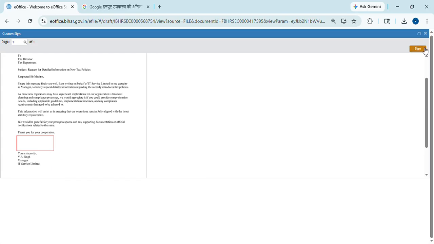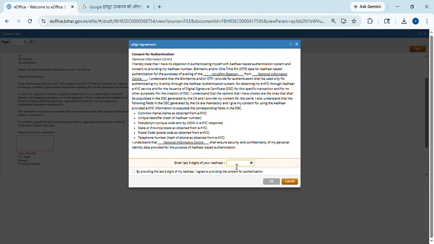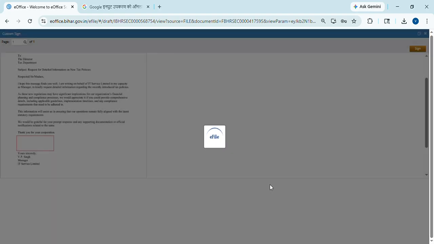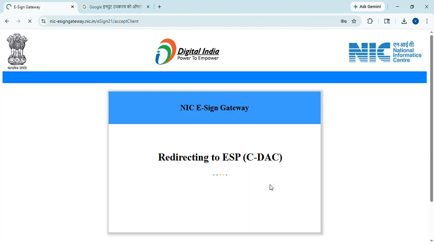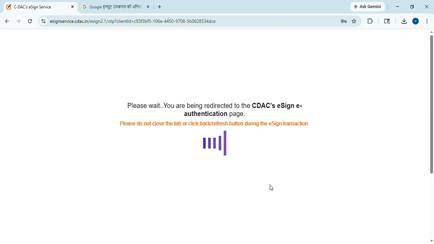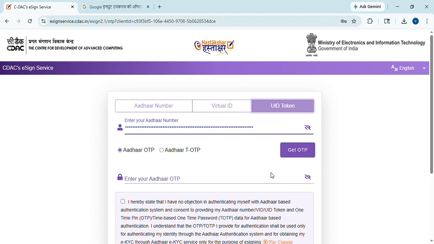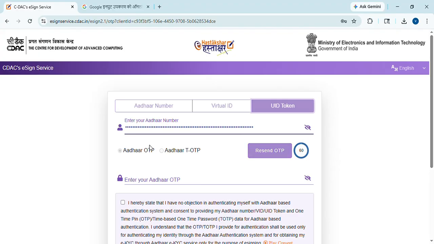Then I will click on the sign button. Okay, so here we have to enter the last 3 characters of our Aadhaar. Click here and click on the OK button. So now it is directed to the CDAC e-sign authentication page. So click here, get OTP. Now the OTP is sent to my mobile.